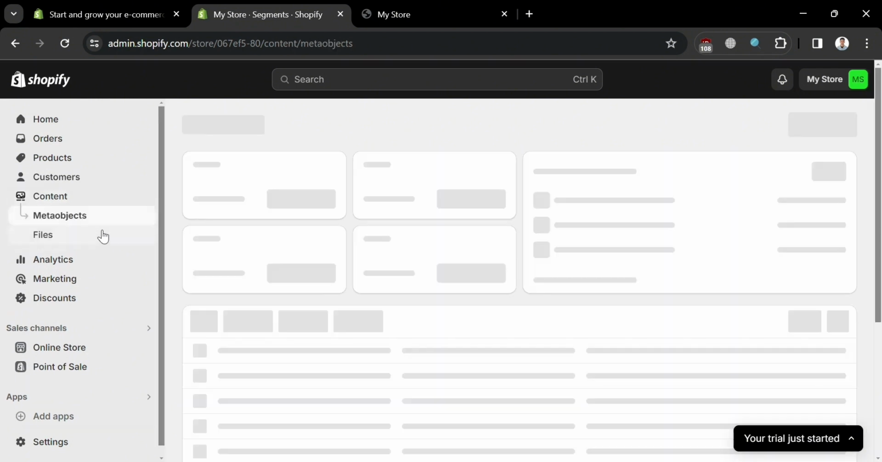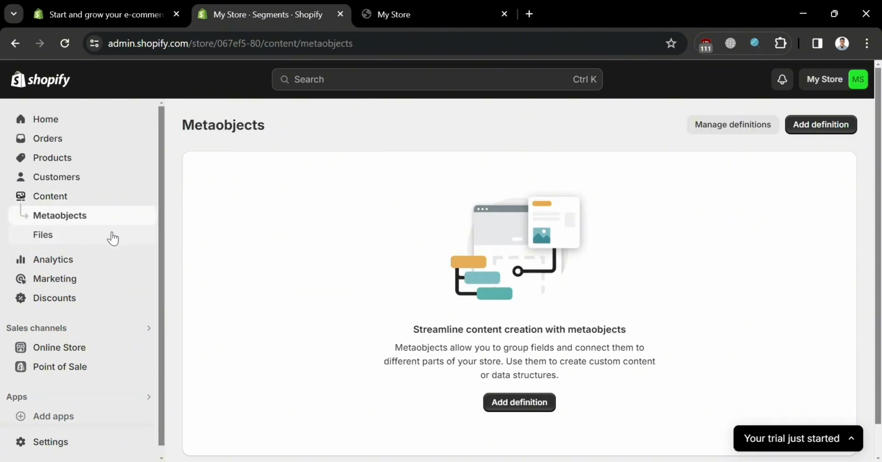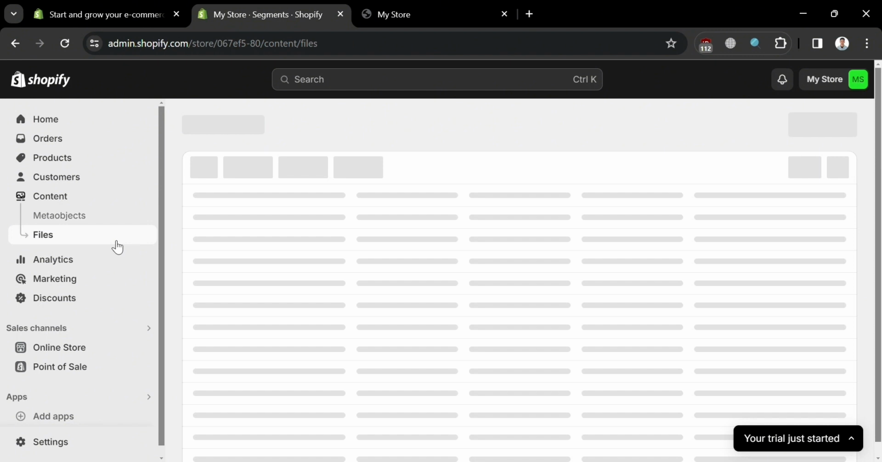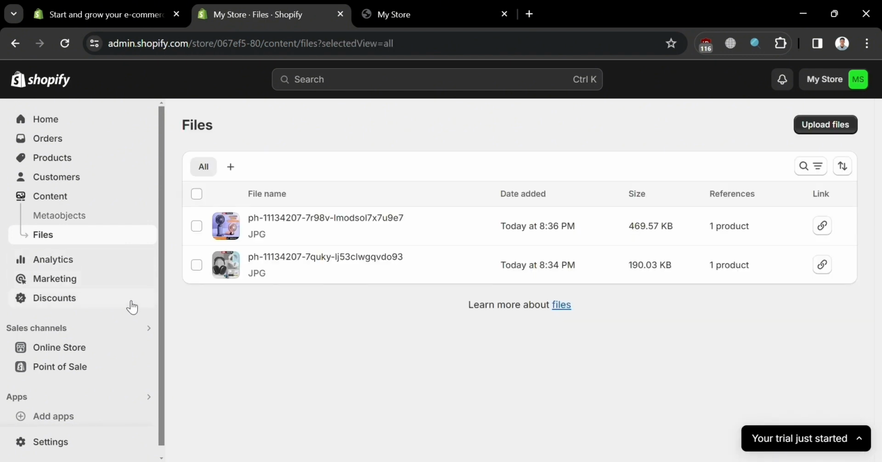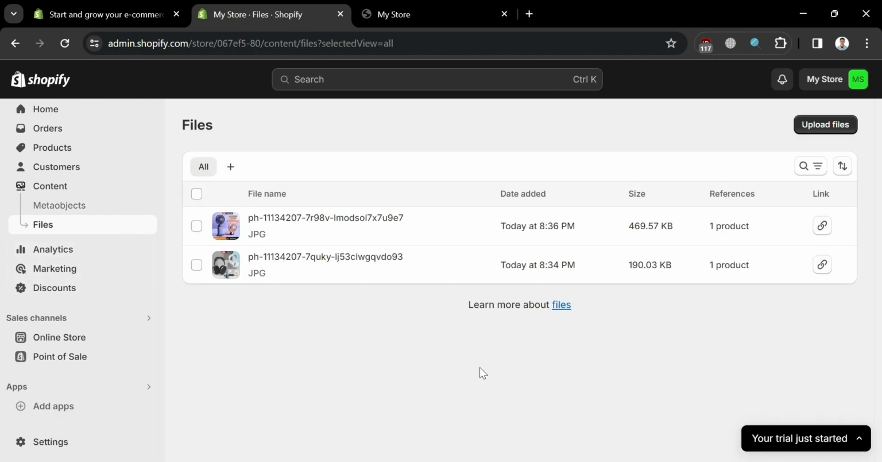Now moving on to the content option on the left side panel, this option is also important in Shopify POS, which refers to the management of product information, customization of the POS interface, and language settings. And from here, it will show you all of the files, including the file name, date added, the size of each file, and also the reference of it in your product.